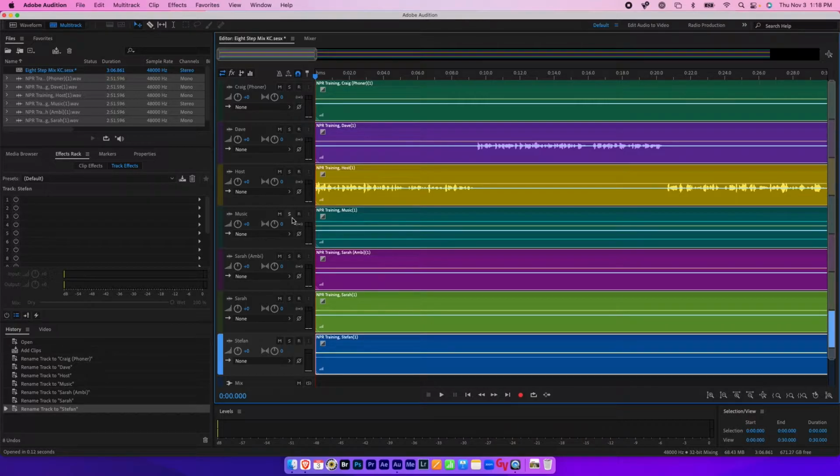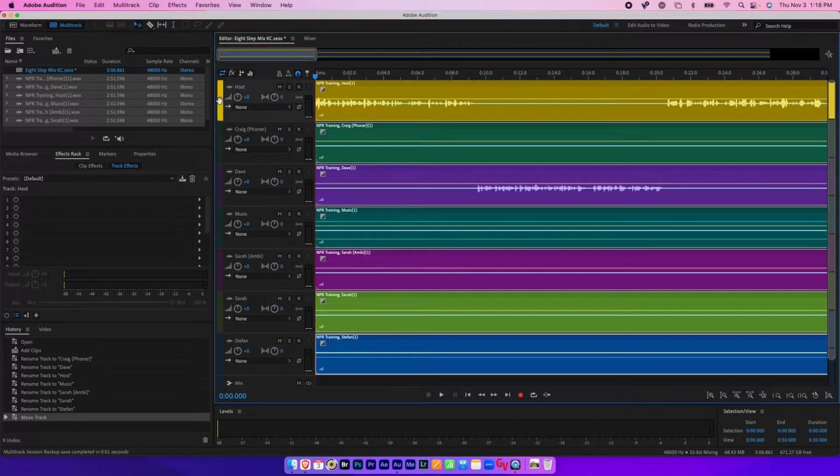And the next thing I need to do is organize these tracks. My host track should always be on top. So the host, when you record your narrative podcast, you'll be the host. I want this to be on top. I can move it just by hovering my mouse over the far left of the track until it becomes this little hand icon, and then clicking and dragging it.